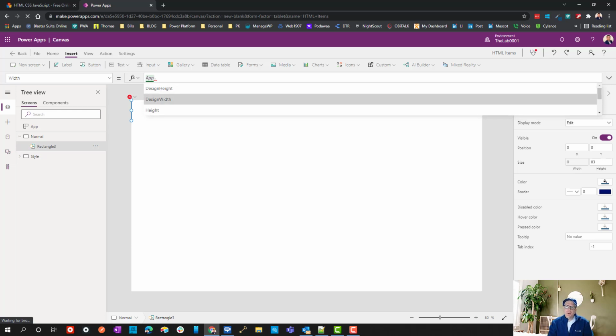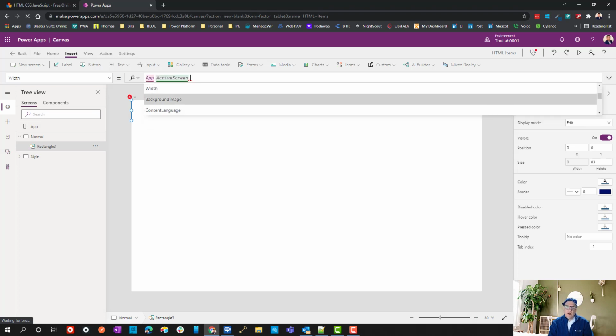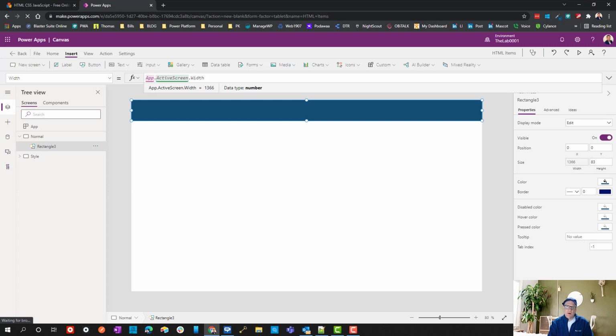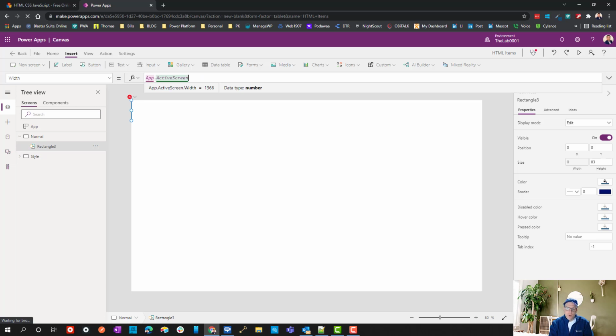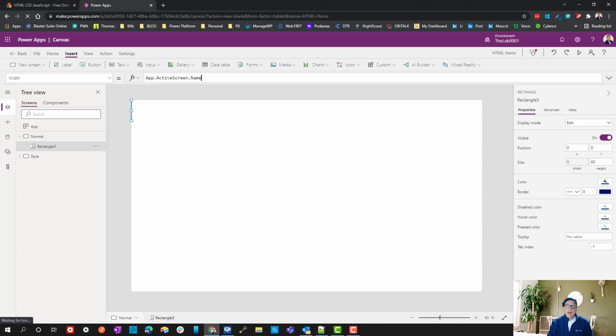So you can also do App.ActiveScreen, right? And so ActiveScreen also has a width, and we're going to use that later. I just wanted to show you that it's actually there. You could also use Parent, but in some cases, you get properties on the active screen that are helpful. For example, App.ActiveScreen, I think there's a name. And so if you wanted to put a title in your header dynamically based on the screen name, or create a dynamic menu system, you can use that to drive the names of the items in the menu.